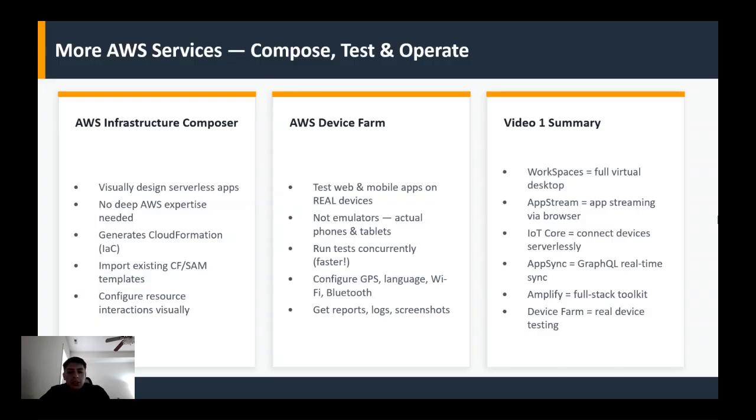The second one is AWS Device Farm, and it's for testing. If you're building a mobile app and you want to make sure it works on a bunch of different real devices, not emulators, but actual phones and tablets, Device Farm does that for you. You upload your application, run tests concurrently on multiple devices at the same time, configure things like GPS and language settings, and get logs, screenshots, and video recordings.